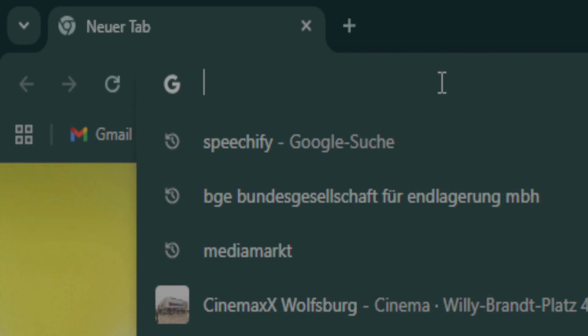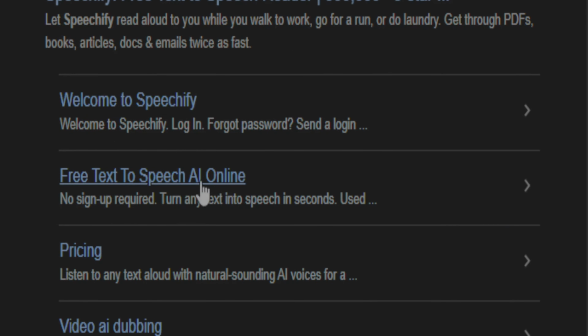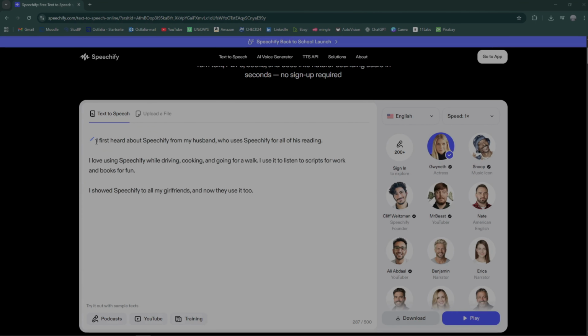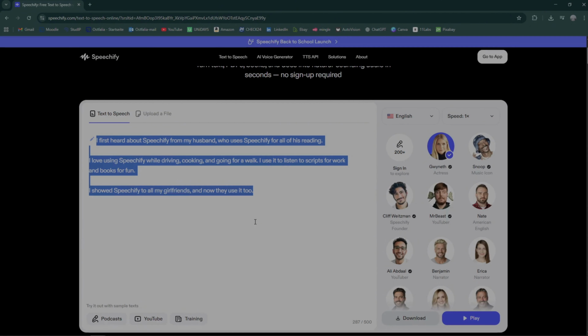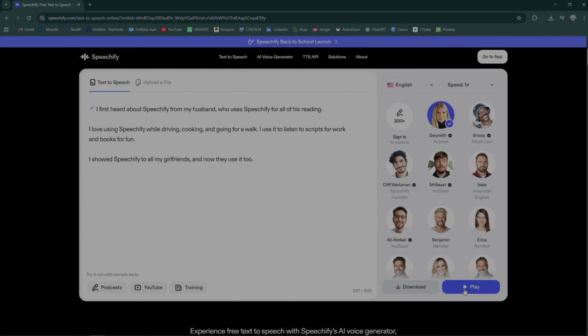Now open Speechify. Click on Free Text to Speech AI Online. Drop in your reading. Here I have prepared a sample text, but you guys can paste anything there. Choose a voice you like and a speed that keeps you alert. Many ADHD folks find slightly faster helps focus. Now hit play and let Speechify read for you.